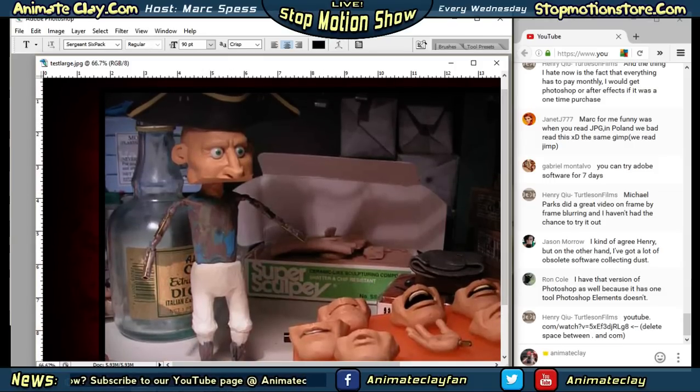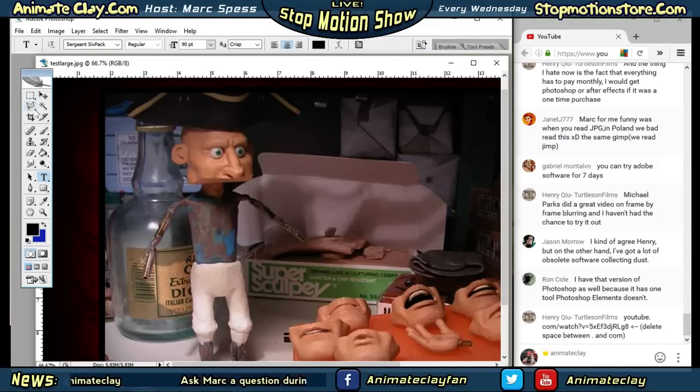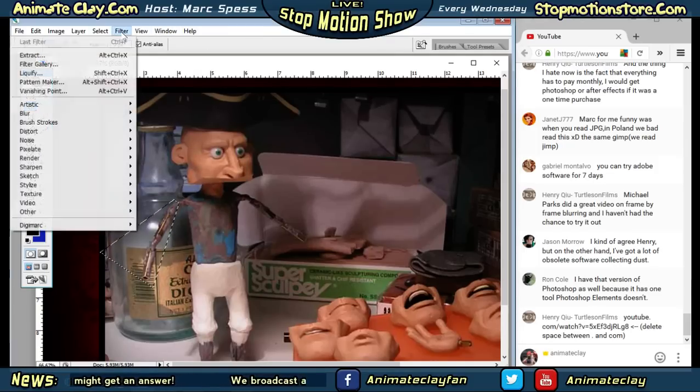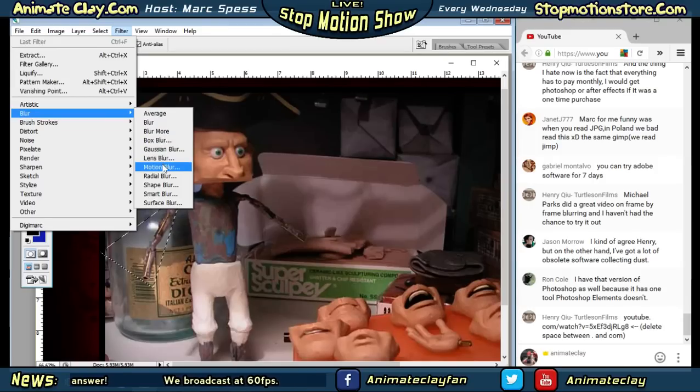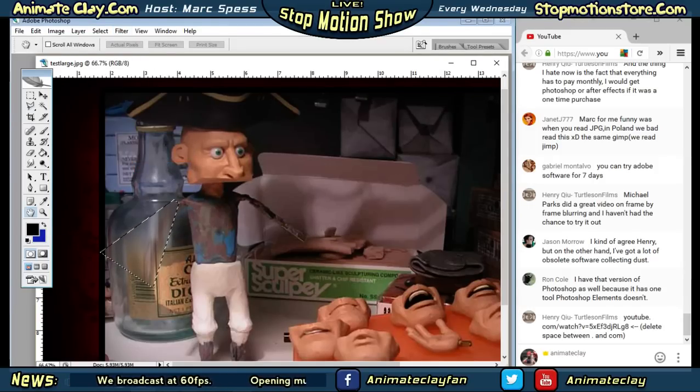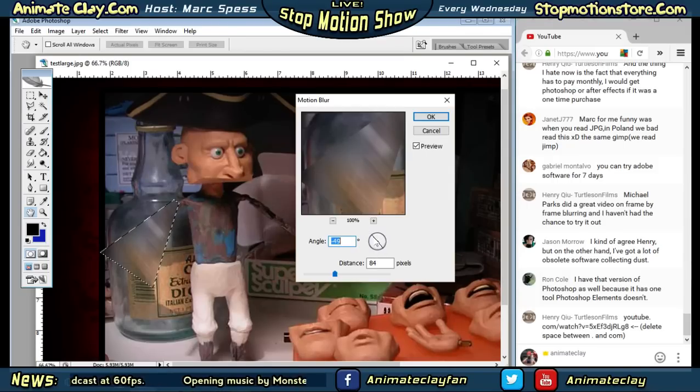So for example, here's our puppet, and let's say we wanted to blur his arm or anything like that. So we will take one of our tools, which is this. It's like a lasso. What you do is you click on something like this. You can make a box or a triangle. And then you go to filter, and you go to blur, and you go to motion blur. And what will come up is this. So we're going to add motion blur in whatever angle we want. I'm thinking this is probably a good angle. And we can change the distance and add as much or as little blur as we want.